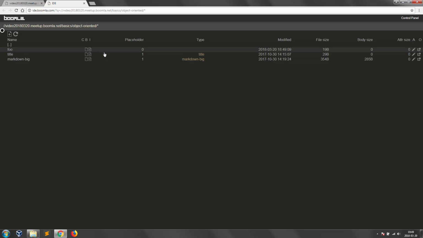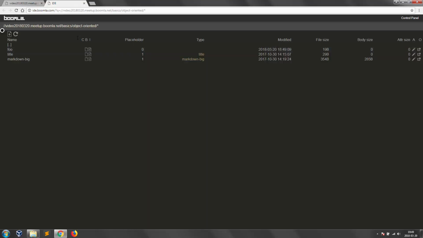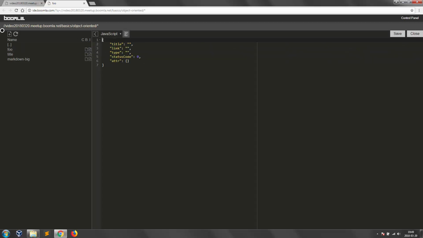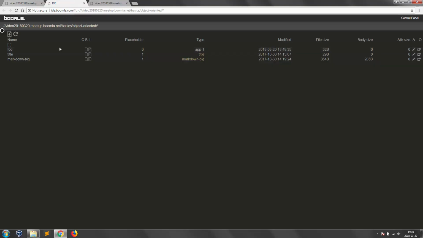And I'm not going to rush through this. On the right, you can see we can immediately open this. So we create a new file and we open this totally empty file and we get an error: missing file type for this file. All right, I get that. So I open this properties and attributes and metadata thing and say the type shall be app1. Save it, open it again. Now it says method.request not defined for file. Correct, we haven't created it.